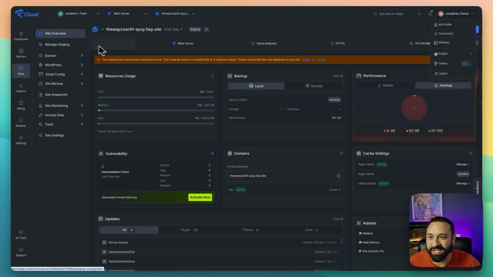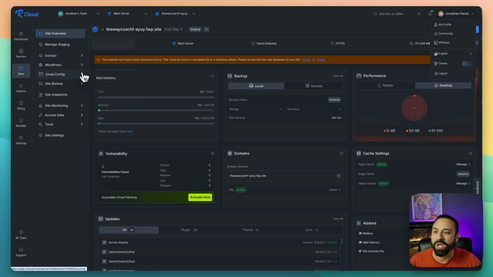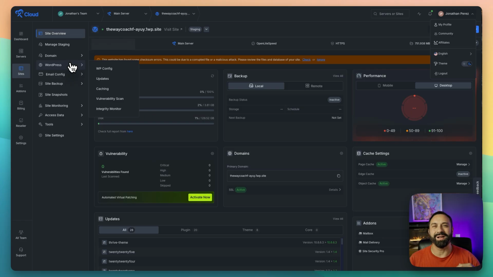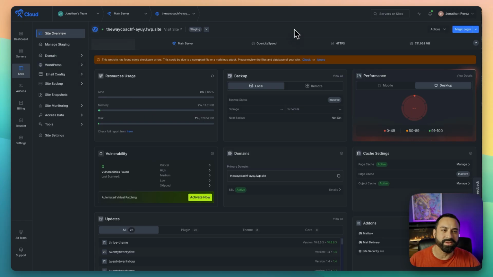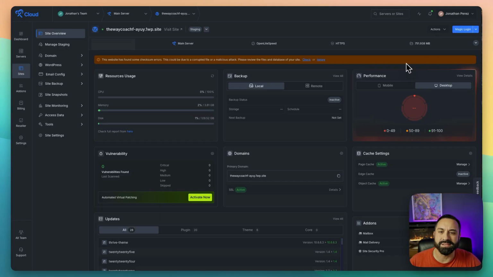You've got the staging environments, the domains, WordPress with WP config. There's just so much stuff that you could do here without constantly having to log into every single thing. And you've got the magic login button that you can set up. It says log in using the xCloud email account for the first admin, use a different email to log in. You literally click this and it just logs in and it works out awesome.